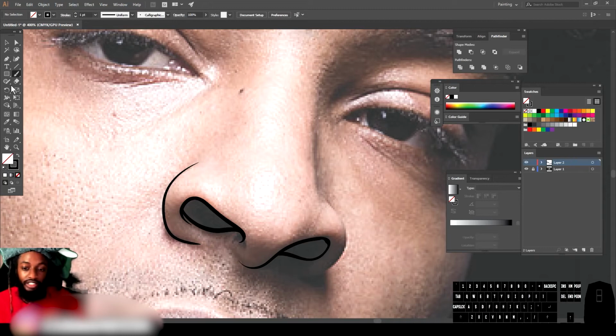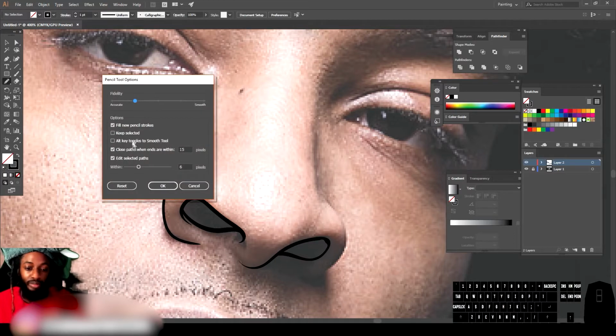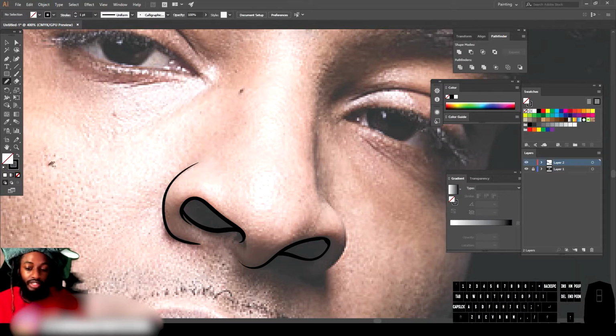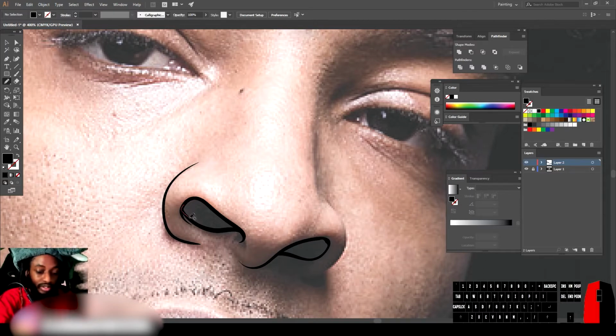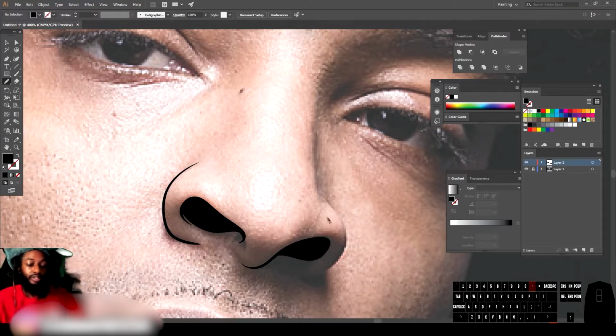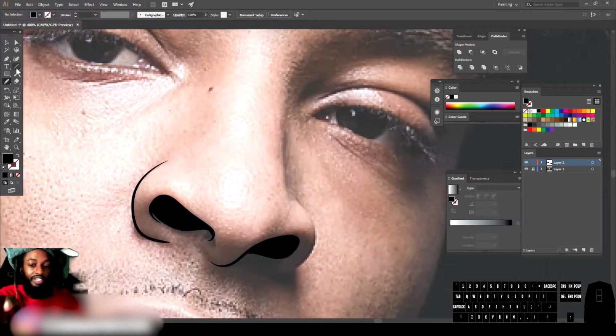Then a little fill-in technique: you want to come to your pencil tool. Here go my settings for my pencil tool. Hit OK. Keep this layer locked and swap the black. Move the black to the top right here. And now what you want to do is trace the inside, and it'll fill it in for you. You feel me? Okay, we already did the nose.